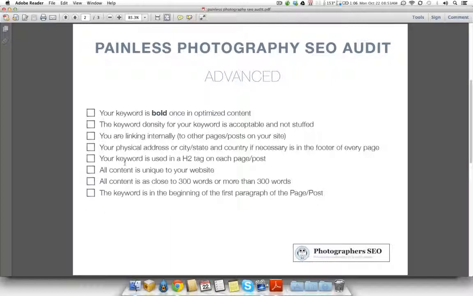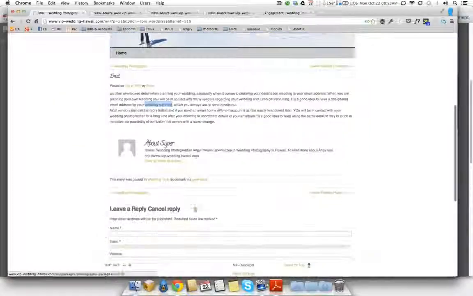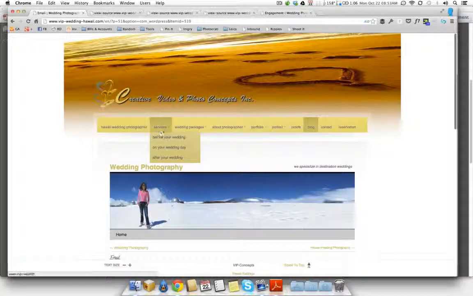Your keyword is used in an H2 tag on every page or post. In the post, they're not. Let's try some other pages. So trash address service.